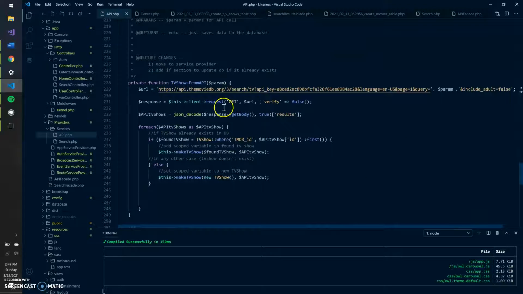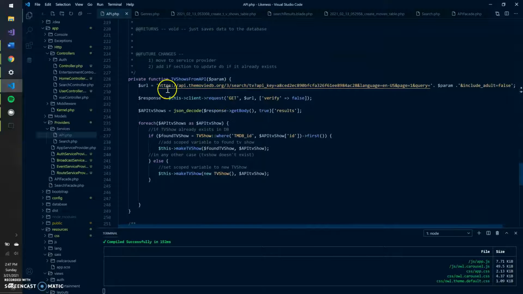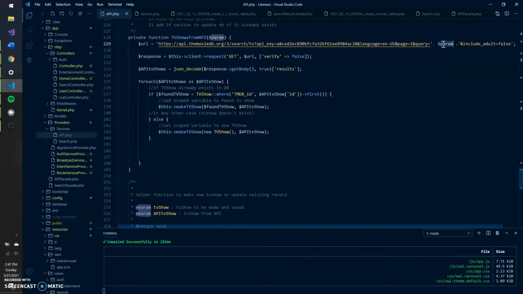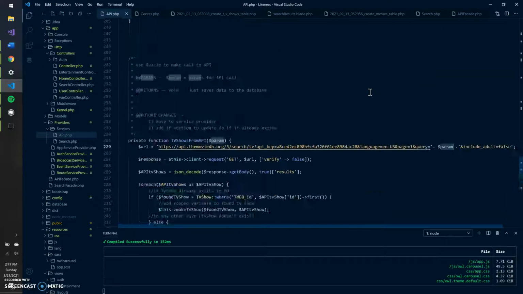And then down here is TV shows. TV shows I did much the same as movies because we actually use the same database, or I'm sorry, the same API. The Movie DB is my API that I'm calling to. And we're just searching for a parameter. So super simple on the backside for the API.